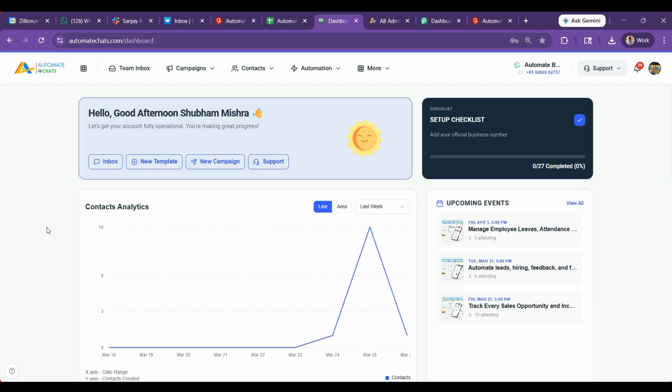And why is it useful? Because this helps you learn faster, get real insights, and improve your business process using automation.